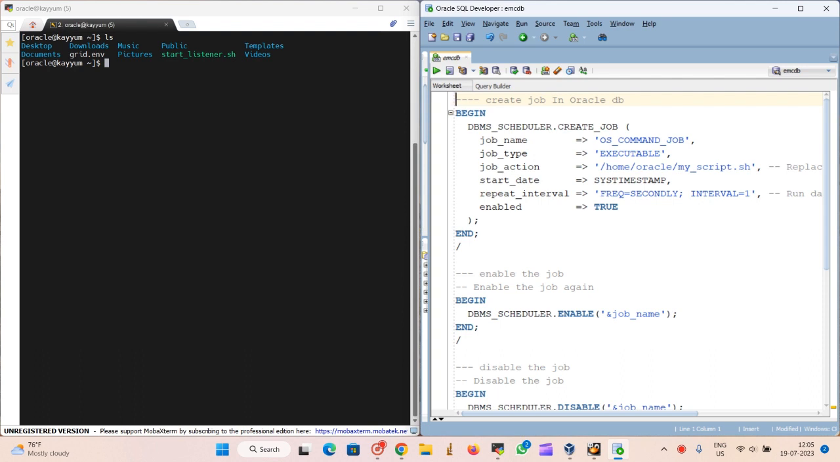On the screen, on the left-hand side, we have opened a PuTTY session. We are going to create a simple script named my_script.sh, and in the script we will mention some commands. It should be triggered when the job is running in the background on the database. So now let's create the script with the name my_script.sh, and then change the permission to 777 so that the database can execute it without any issue.